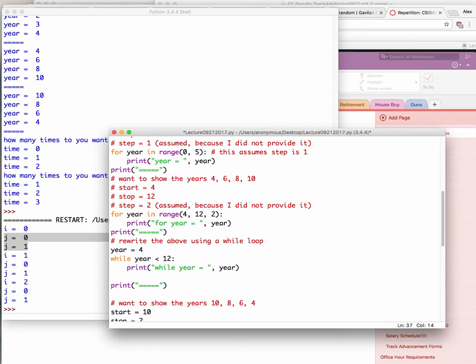So I didn't provide a step, right? I actually forgot this piece. I forgot to tell the while loop by how much to increase year every time. So if I run this loop, what's going to happen is year starts at 4, and this goes on until year is no longer less than 12. So it goes on while it's less than 12, but I'm never changing it. So it'll just show me year 4, year 4, year 4. I'm doing this just to show you what a never-ending loop is.